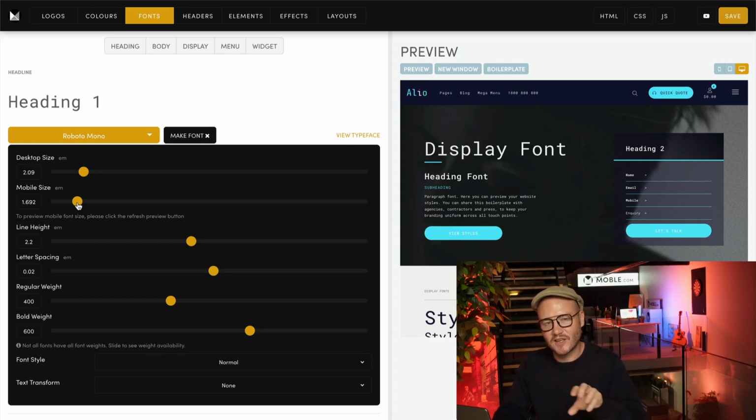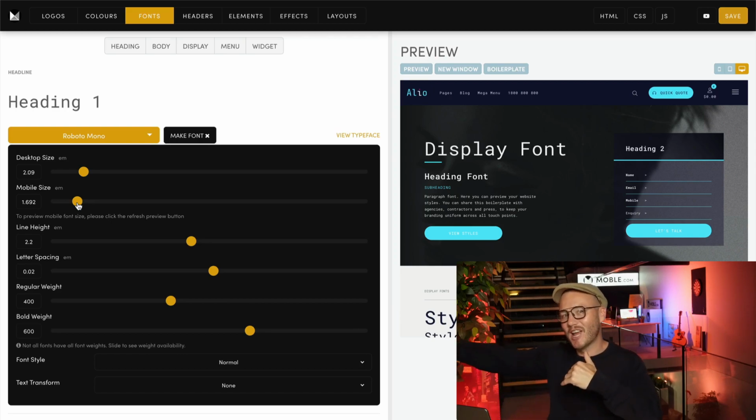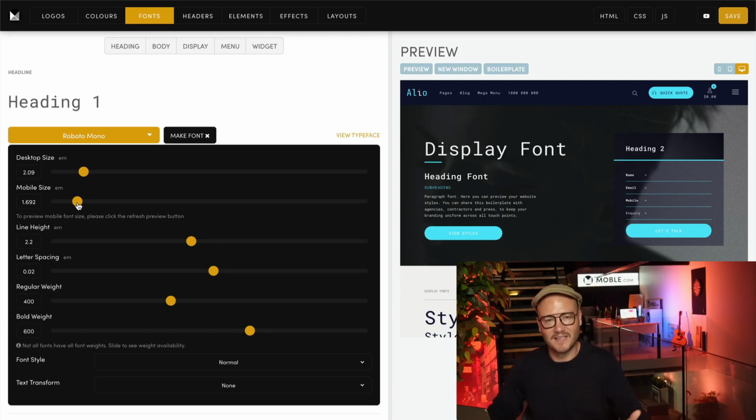Just be conscious that you can change the size here, and when you do, it's going to update through every layout, every page that would be, in this case, a heading 1. Okay, now once we've set the mobile, I'll just put mine back to how it was. Then we can have a look at the line height.